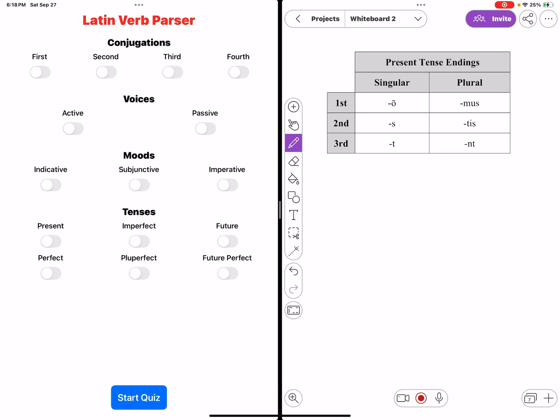Hey guys, in this video I'm going to show you how to use the Latin Verb Parser app to practice parsing verbs. You can find the app on the Apple App Store. It'll work on your iPhone or your iPad.